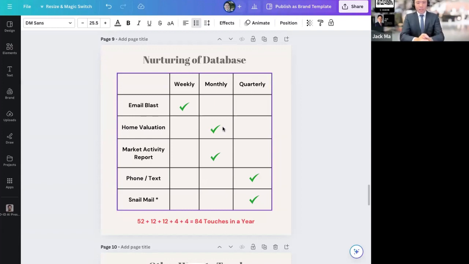So if you really look at it, in a given year, 52 weekly emails, that's 52 touches. Home valuation or market report monthly, that's 12 touches. Phone or text quarterly, that's 4 touches. And if I do the mail, that's another 4. That's 84 touches a year. If they don't unsubscribe, do you think they're going to remember you or believe that you're a market expert after 1 year? Most likely they will, right? Then you earn the right. So whenever they're thinking about selling, they would consider at least interviewing you.